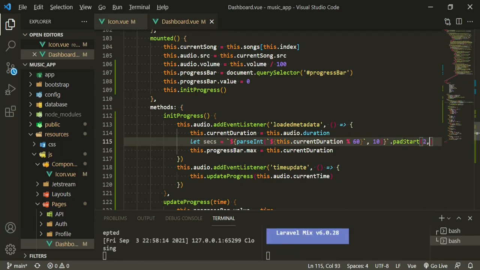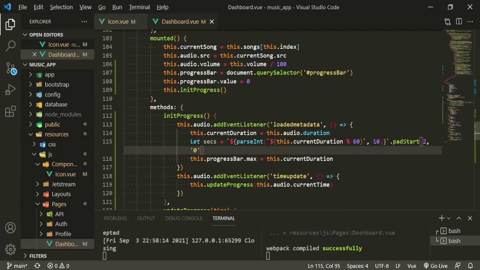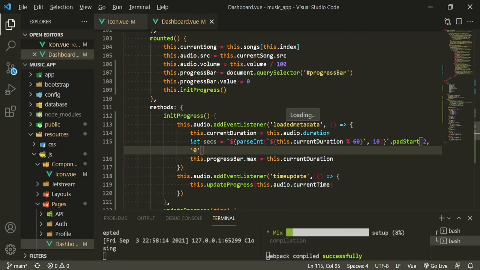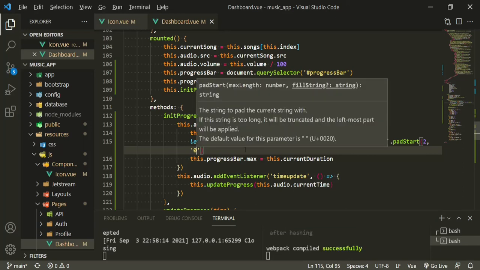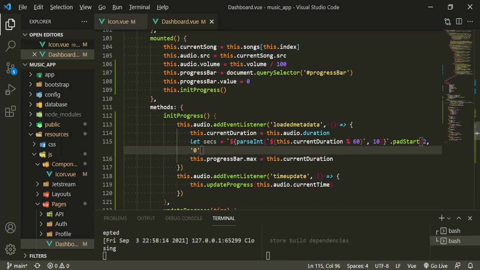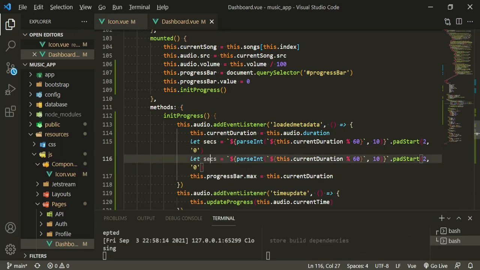Now this is a lot of JavaScripty stuff that I am not explaining completely, but basically we are just breaking down the actual time formats, because when we get them from the loaded metadata listener, they are coming in seconds, so we need to convert them into seconds and minutes, and that's essentially what we are doing here. So now we'll just copy and paste this one, and then we'll do the minutes.